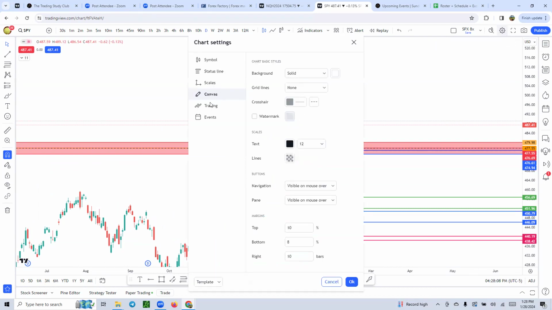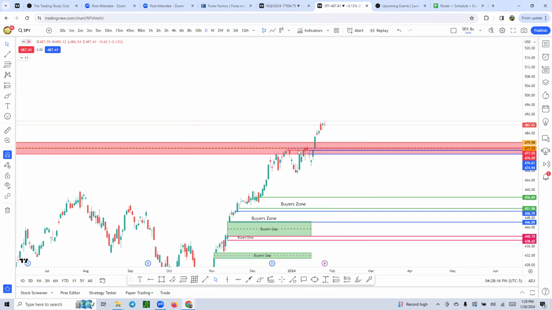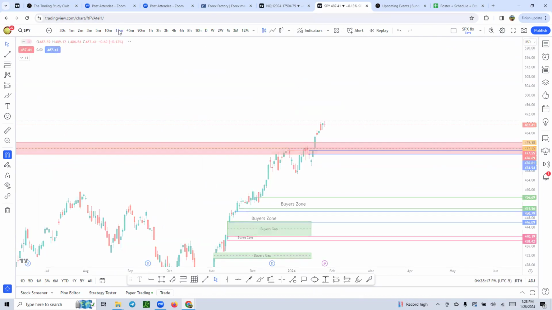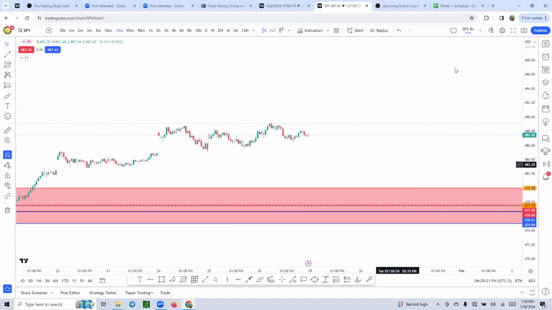If you're on a daily chart and you go over here and you're like, where is my extended hours? I can't turn on my extended hours. Extended hours won't show up on a daily chart. So you have to make sure you're on a lower time frame chart, which is where you would actually see extended hours.